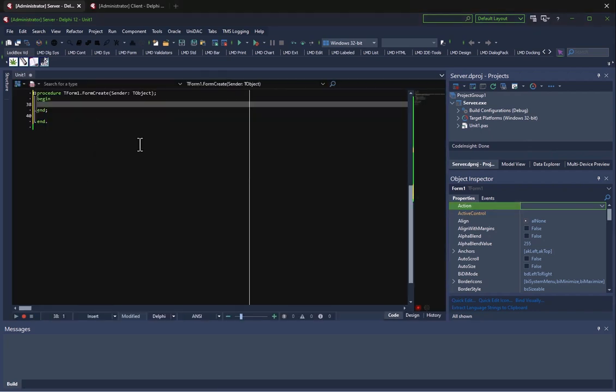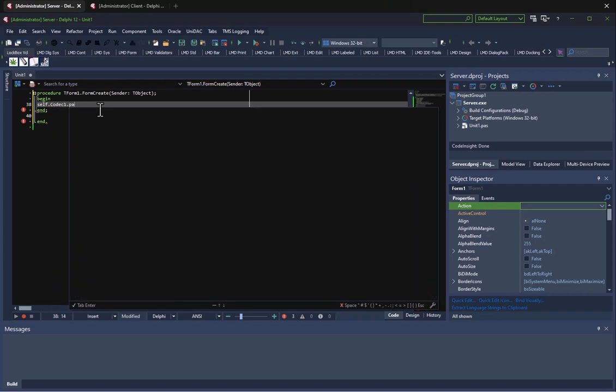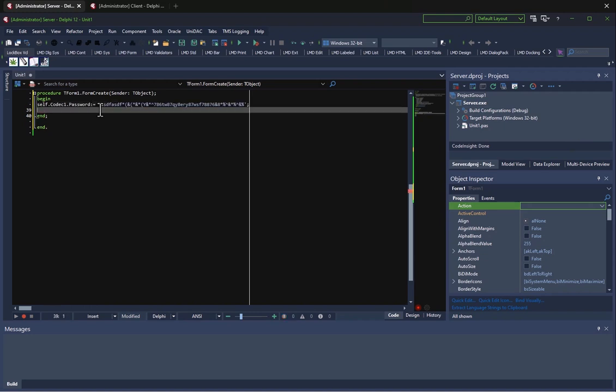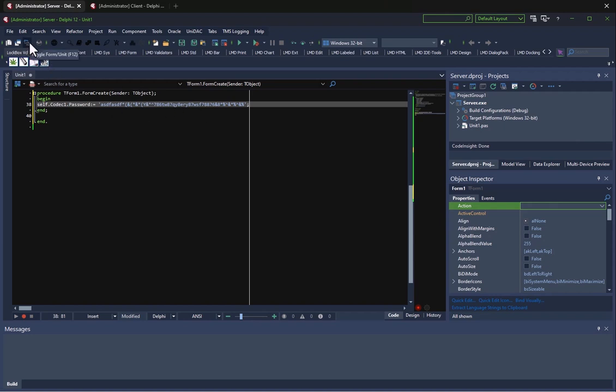And in our form create, we're going to set up our encryption key so that everything that gets sent over the sockets is going to be completely encrypted, right? So we're going to say self.codec1.password, which is basically the encryption key, is equivalent to whatever you want. I'm going to put a big long string of random characters in there. Nobody's going to be guessing that for years. No, I'm just kidding, guys. That could be cracked easily with CUDA cores. But anyway, that's that. That's the only line of code we need for the on-form create.